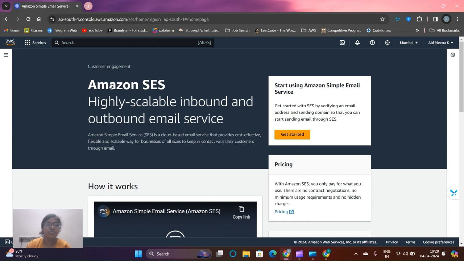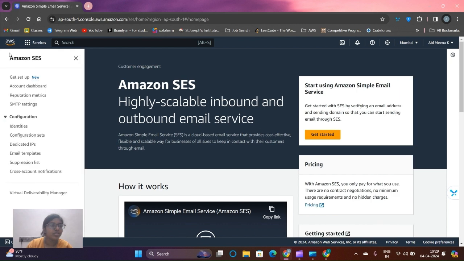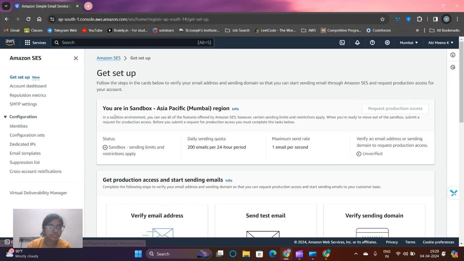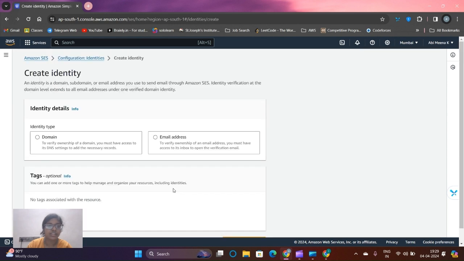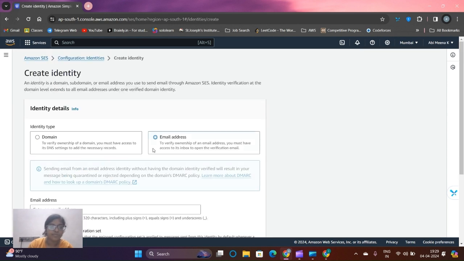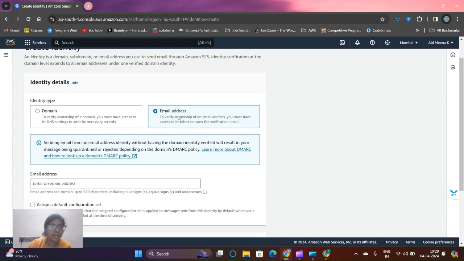So first, to send or receive a mail in SES, we have to create an SES identity. So let's go to SES, get setup, and here I have something called verify mail address. I don't have any email identity so far, and I'll create one now. In this section we have two options: either a domain or an email address.